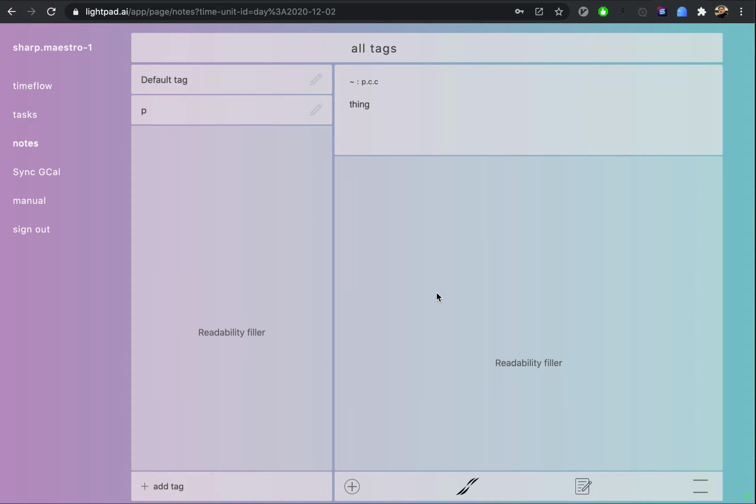Hello, this is a quick tutorial on how to create nested or hierarchical tags in Lightpad.